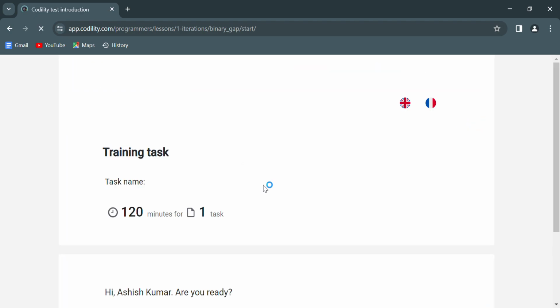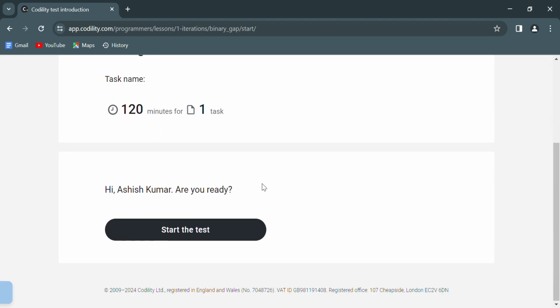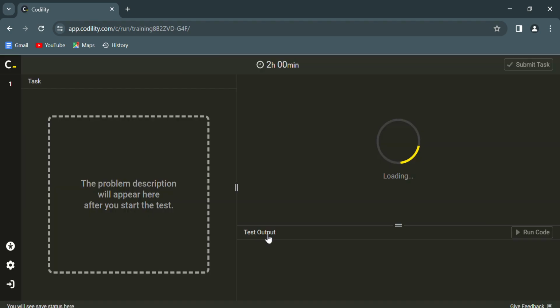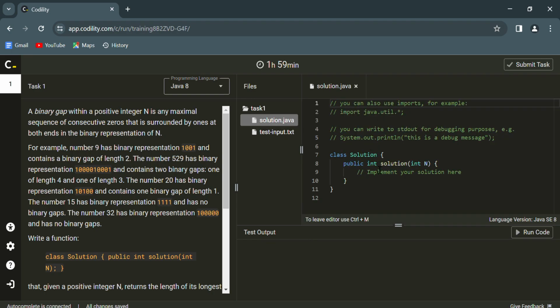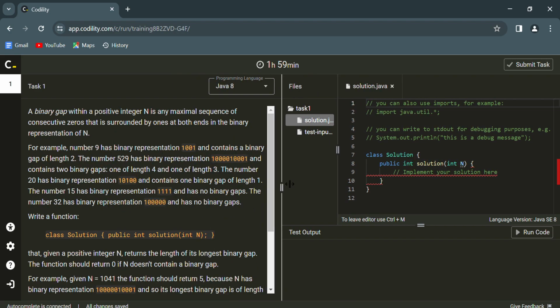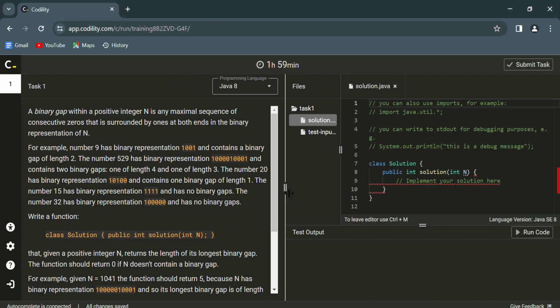Okay, start the test. It might be taking a bit more time. Okay, this is a completely new screen. Okay, let me expand this particular portion of the platform.